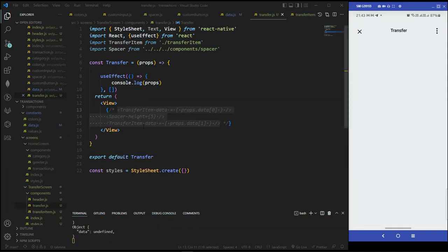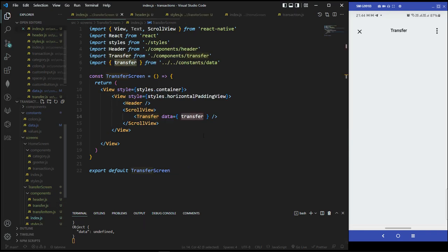Okay guys, so I did some debugging here. What I basically did was use the useEffect hook and console.log the props, and I see that data is undefined. When whatever object you are passing is undefined, you go back to see where it is coming from. So it's coming from index, and I see that this is where I define data. I'm pulling out transfer from this file here.